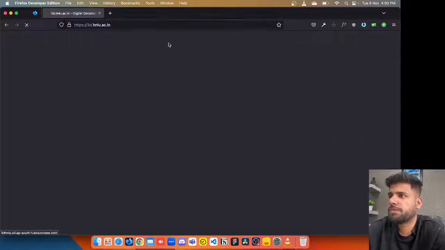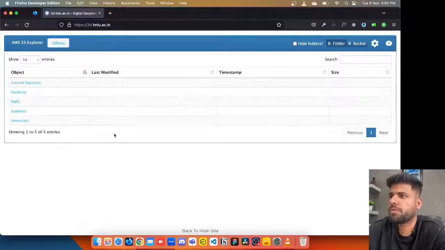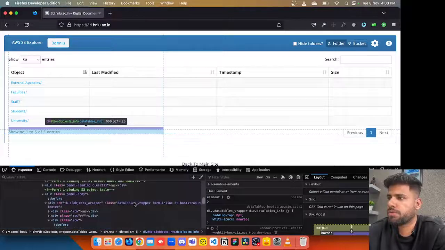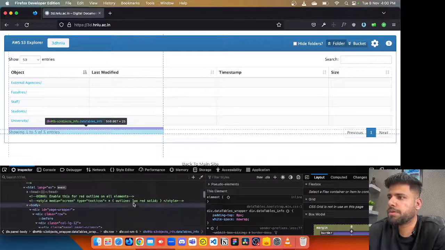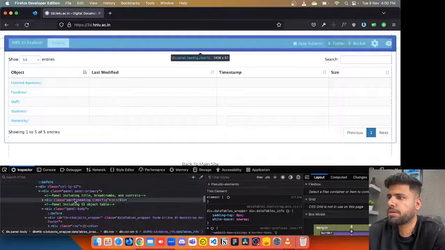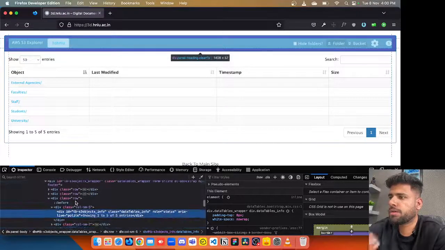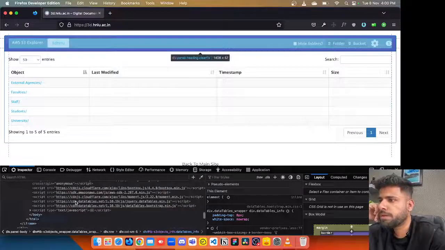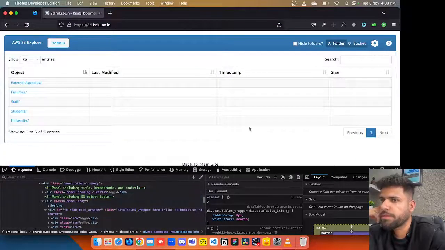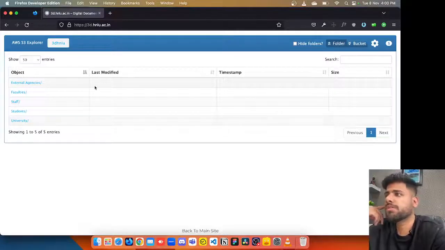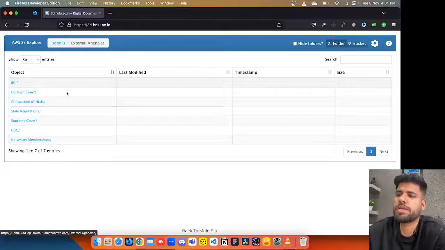Let me see. So when you right click on it and click on inspect, if you go further up, further up, further up, it's somewhere over here, but it's just an iframe. That's what I'm talking about. So yeah, you can put this to use like this.